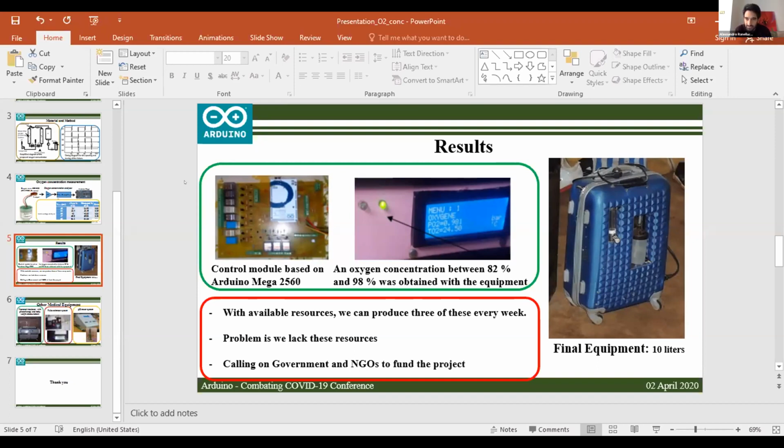I have a couple more questions. You mentioned that you lack resources, so you can produce three of these devices every week. I guess you are referring to financial resources to buy the components, or is there also a problem with sourcing and shipping the components? Those are the two, actually. The first thing is the financial resources, and also if you have to buy the components, you have to get them either from Europe or from China mostly. Especially in this time where all the airports are closed, you might also face some difficulties in that. So those are the main issues that we have.